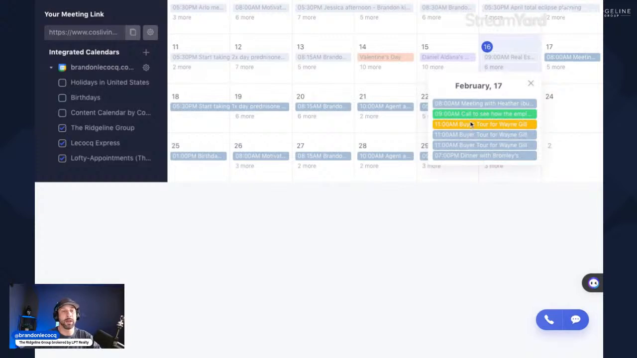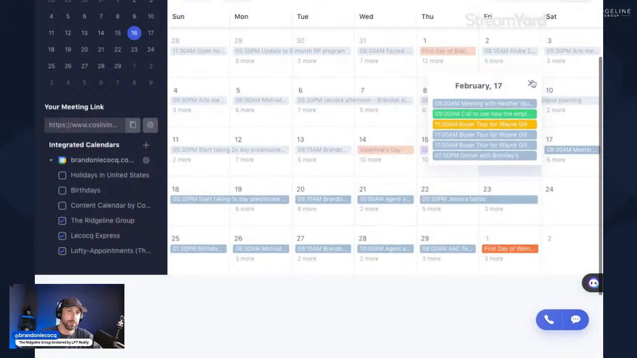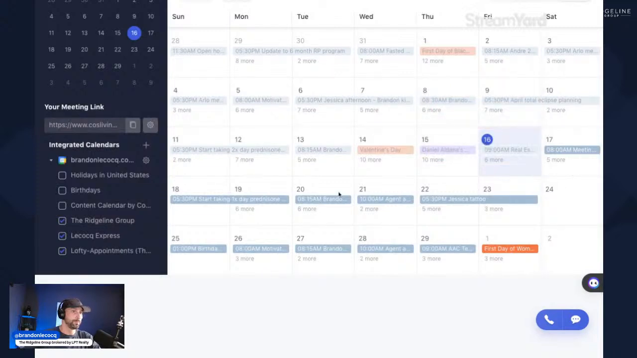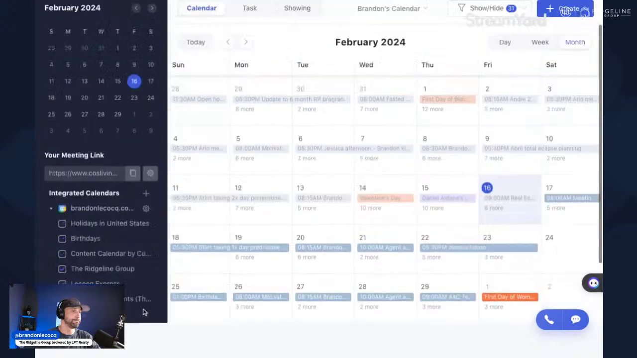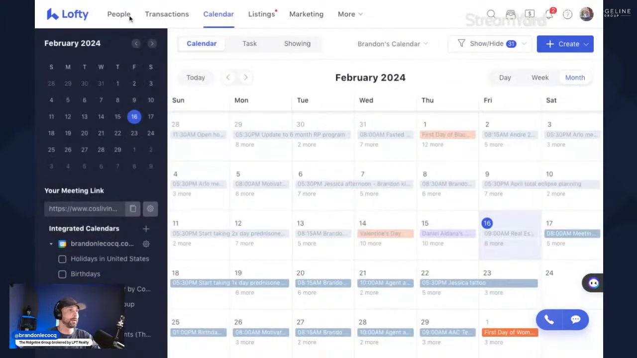For me, my Lofty shows up in yellow, and then it automatically populates with my other Google Calendar. But yeah, that's it. That's all I got for this one.